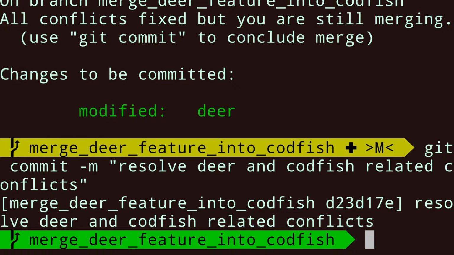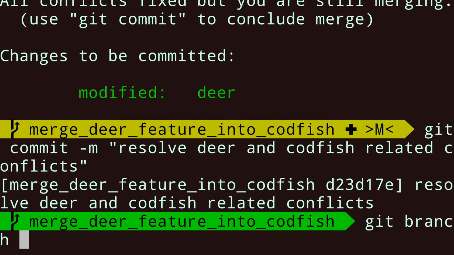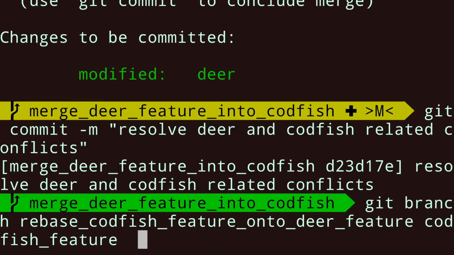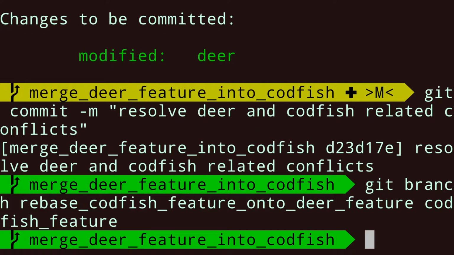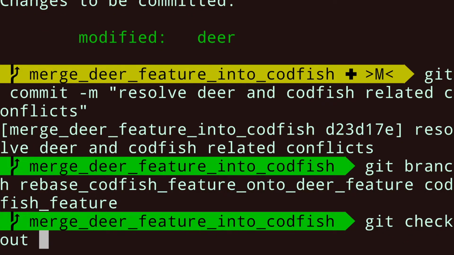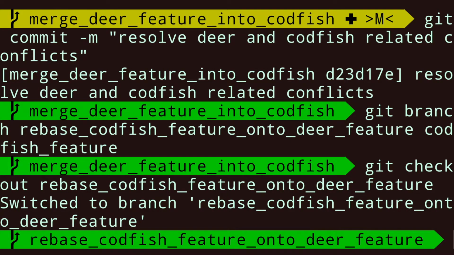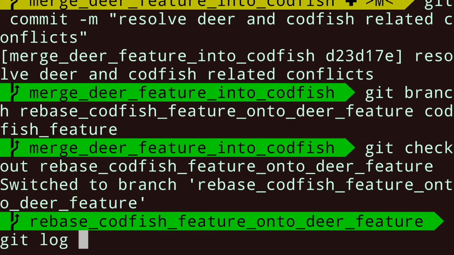So we will make a new branch, git branch, and this branch is going to be called rebase codfish feature onto deer feature. And it is going to be based on the codfish feature branch. And now we will check out the rebase branch. Let's look at the history just to make sure, just to see.